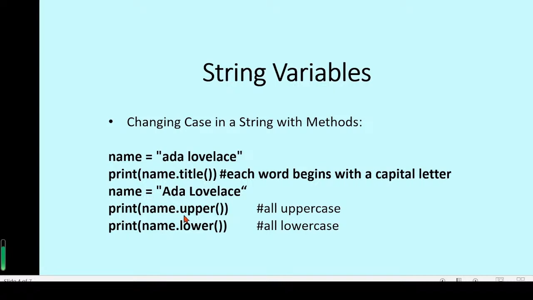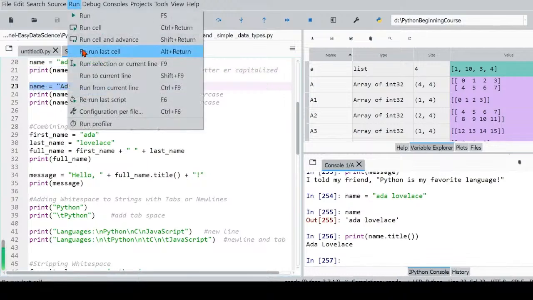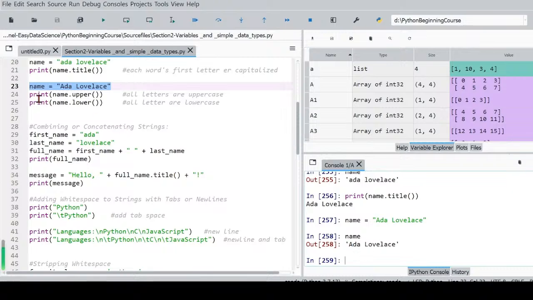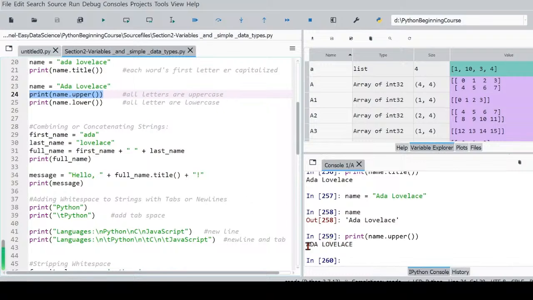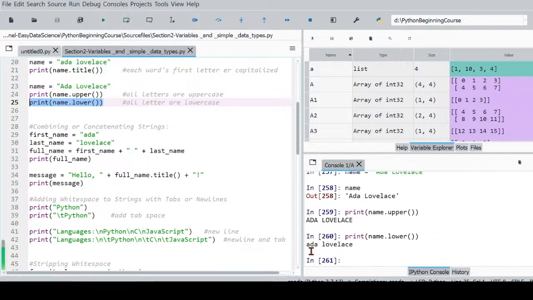You can also print name.upper(), so all alphabets will be uppercase, or name.lower(), then all alphabets will be lowercase. So we create the string name again. We show name in title case. Then we can print with uppercase. All alphabets are uppercase now. And now all alphabets are lowercase.